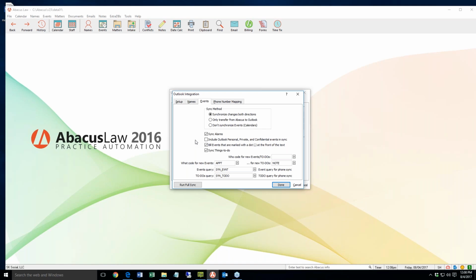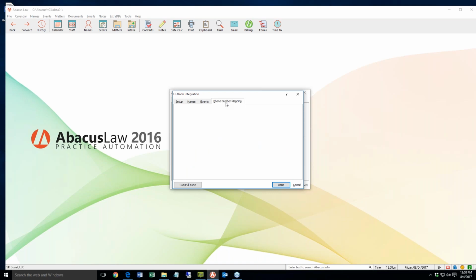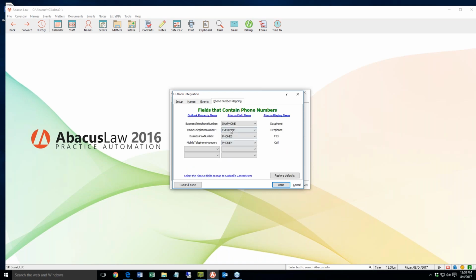Okay. In other words, if you have your kid's dentist appointment on your Outlook calendar, hopefully you're marking that as personal in Outlook, and that will not get synced up. Same thing if it goes the opposite way. If you're marking that as a private event on your calendar in Abacus, it won't get synced over into Outlook.